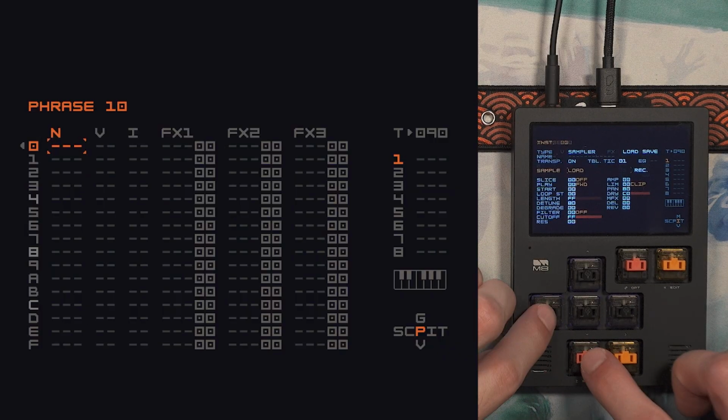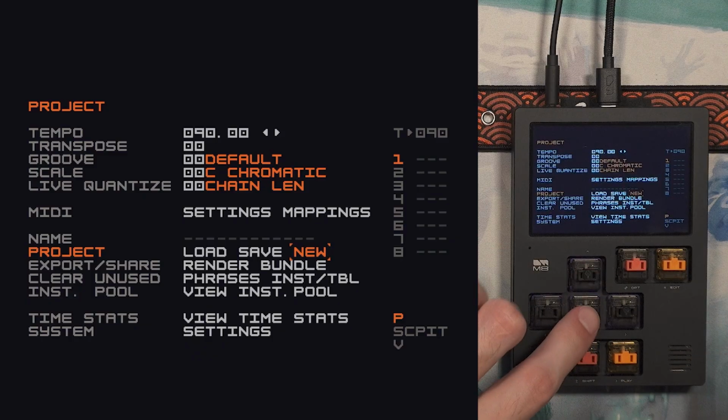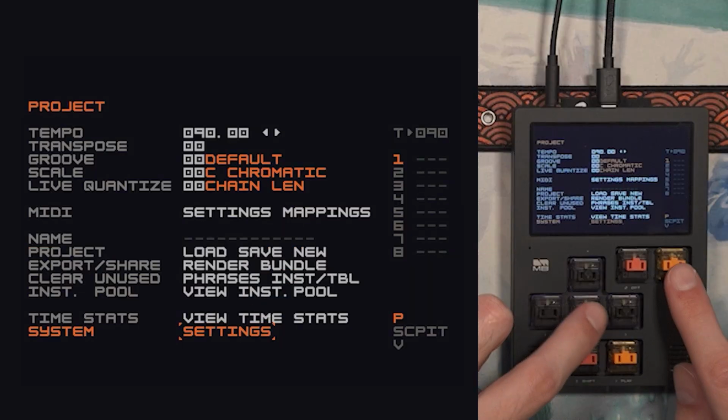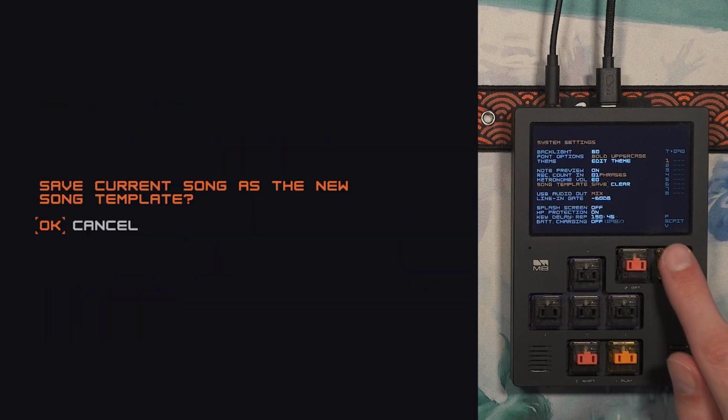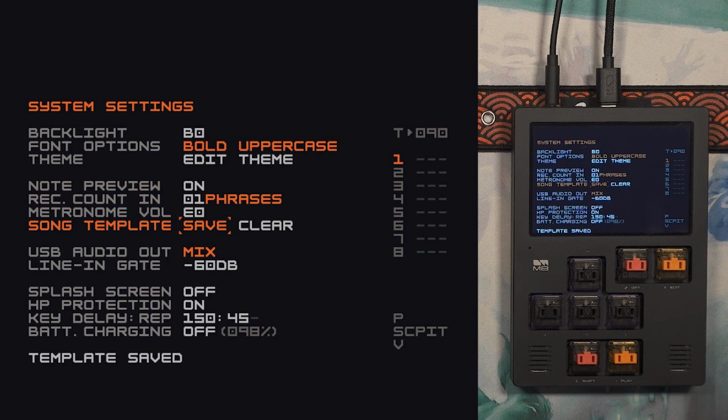At any point, you can save your current project as a template by navigating to the system settings from the project screen, and then selecting the Song Template Save function. And if you select Clear, then the template will revert to the default blank song. So before doing this or overwriting your current template, it's a good idea to save your current template to a separate place using the Save function on the project settings screen. That way you can manage multiple templates, and you won't lose a template if you accidentally overwrite it or clear it.